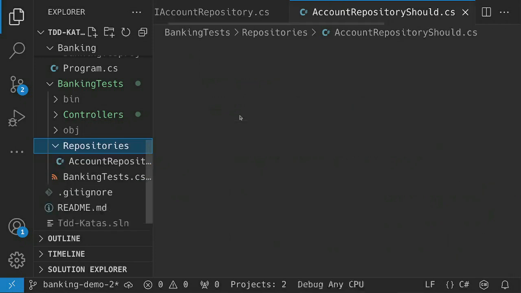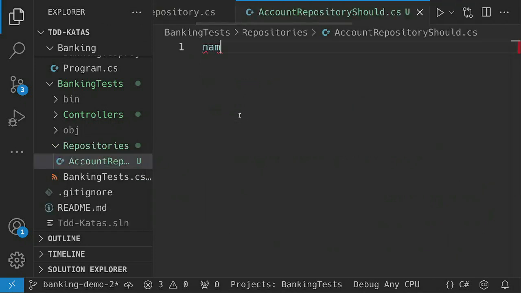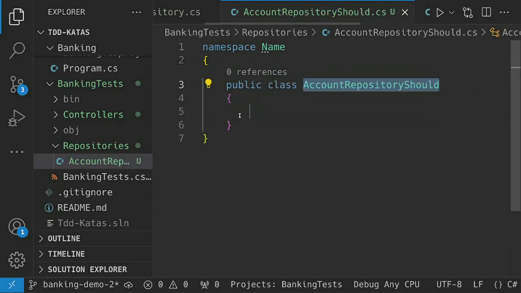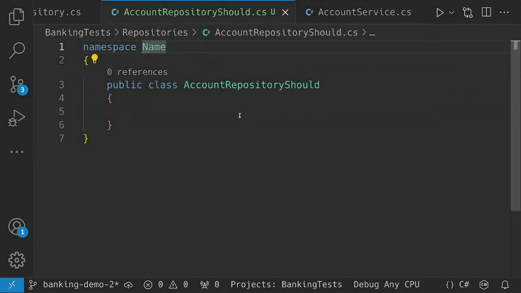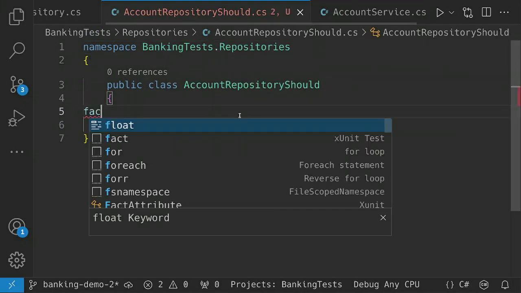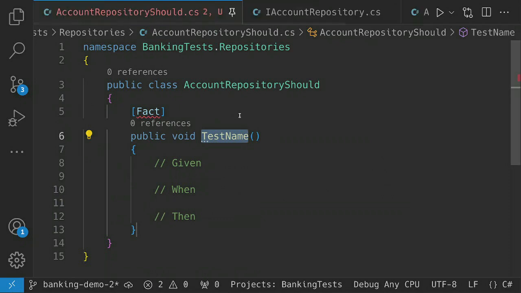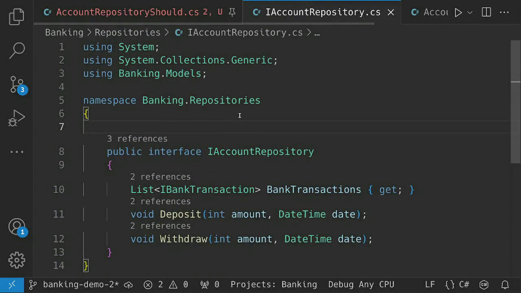I'm going to give it a namespace. I'm going to give it a class. And I'm still using the macros for sheer speed, and we're going to define what an account repository does. What does an account repository do?